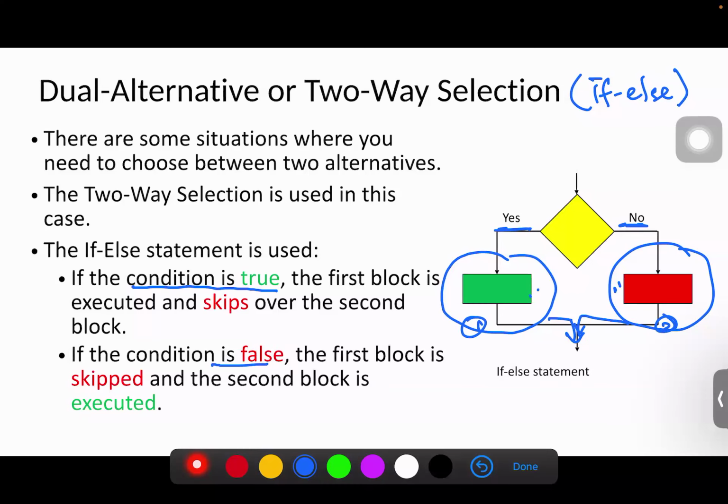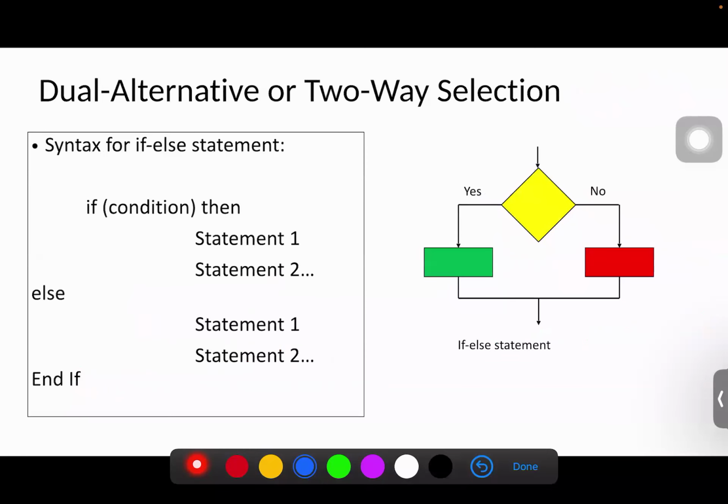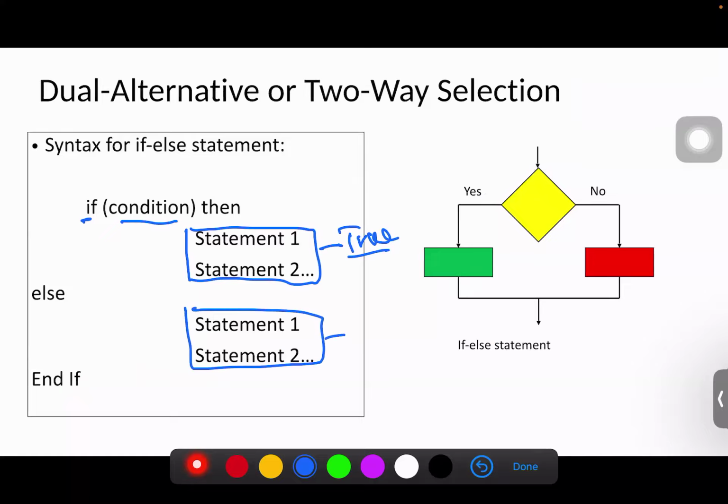Okay, check it. So let's look at the syntax. The syntax is very simple. We first write the if, we write the condition, we want to check whether it is true or false. Then we write our statements for true. These statements are only run when it is true. Then else, we go and write this one, and then we run these statements. So these other statements are only run when it is false. Are we okay?